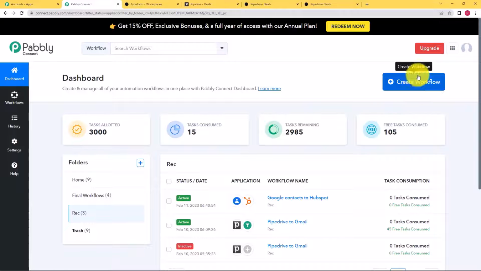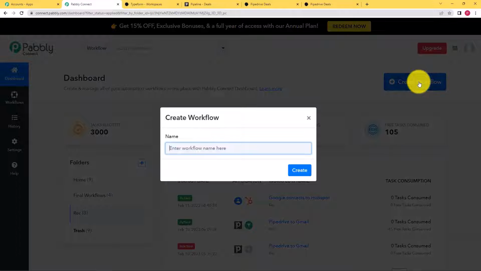On the right hand side again, you can see a blue button called Create Workflow. You have to click on that button because we are going to create a new workflow from scratch. So first thing that you have to give a name to the workflow. As we are using the two applications, Typeform to Pipedrive today, I'm going to name this workflow the same. You can give any other name as per your comfort.